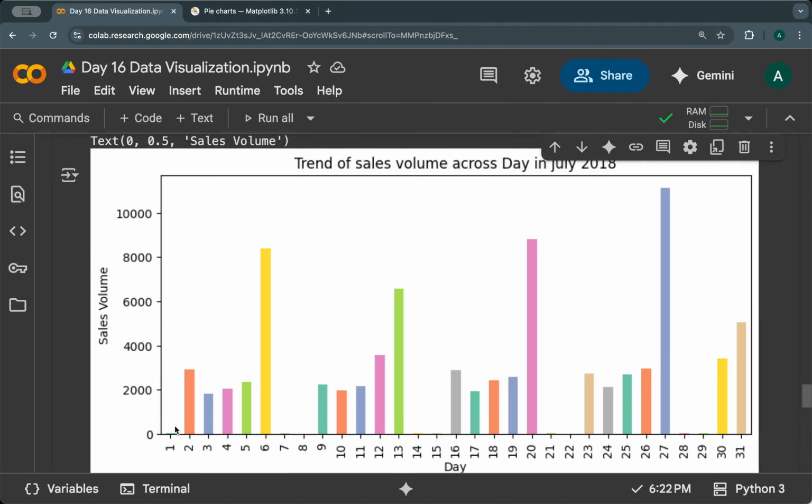Sales are very low on the 1st of July. Sales are also very low on the 7th and 8th. Sales are also very low on the 14th and 15th. 21, 22, again sales are very low. 28, 29, sales are very low. What does it mean? If you check your calendar, what was the day on July 7, 2018? That was Saturday, and this was Sunday. So if you notice, on Saturdays and Sundays the sales are very low, right?